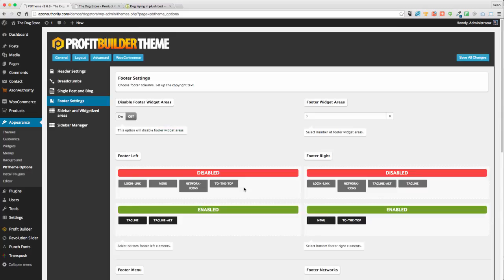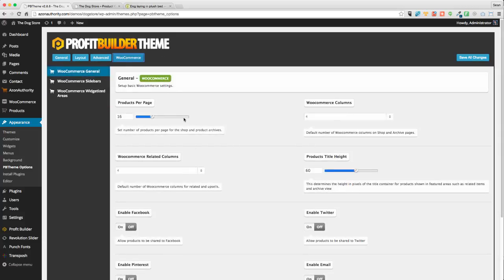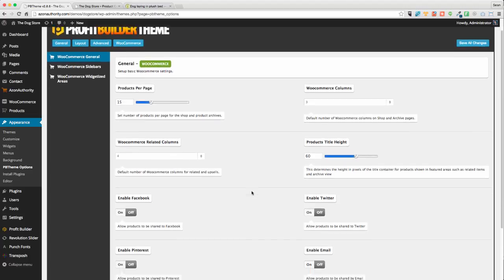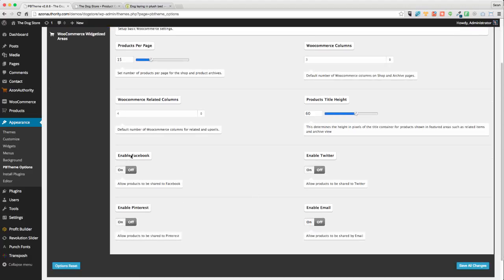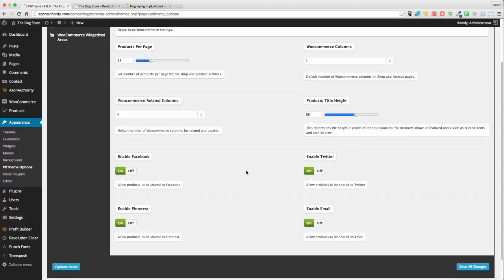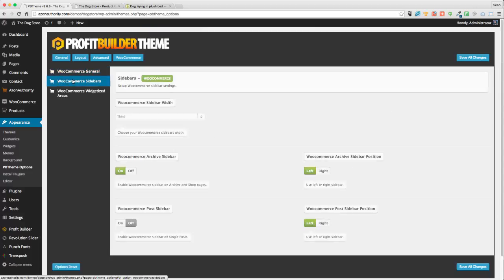First of all, we'll come back in here. We'll go to WooCommerce, and we'll select 3 columns, and we'll make this 15. That's going to give us some nice sidebars there. Everything else can stay as it is, but we're also going to enable sharing on Facebook and sharing by email. That turns on some social sharing on the actual product pages themselves. Then we can decide how big we want to make the sidebars, whether we want to allow sidebars on the archives, and which position we want them in.